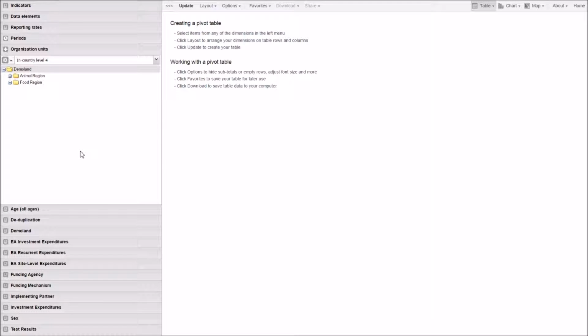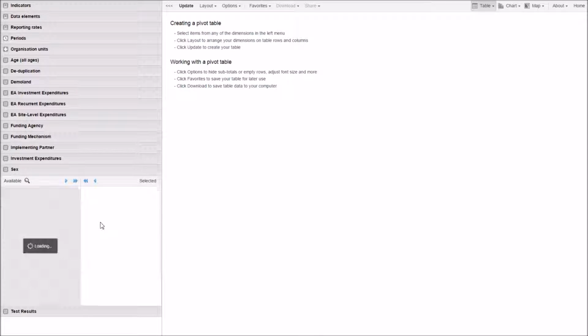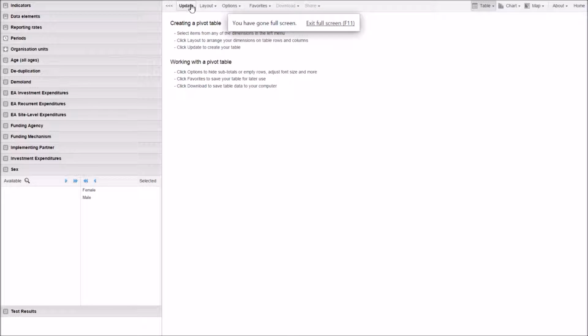I'm going to add in a couple extra data dimensions. For starters, I'm going to add in the funding agency, and then I'm also going to add in sex as an additional data dimension. Let's click on Update and see what the chart looks like before I make any modifications to my layout.